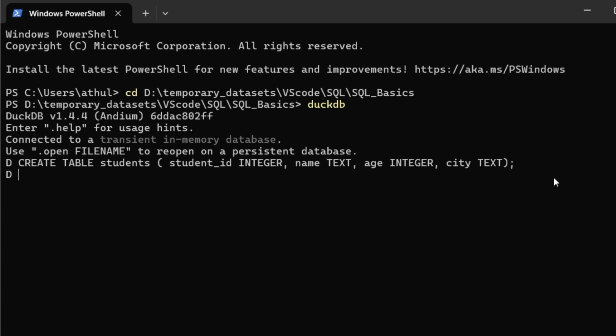We created a table, so we created a table structure here. Notice we defined the columns, what each column contains and its data type. We also defined the name, and its data type is text. Now we need to insert the values.